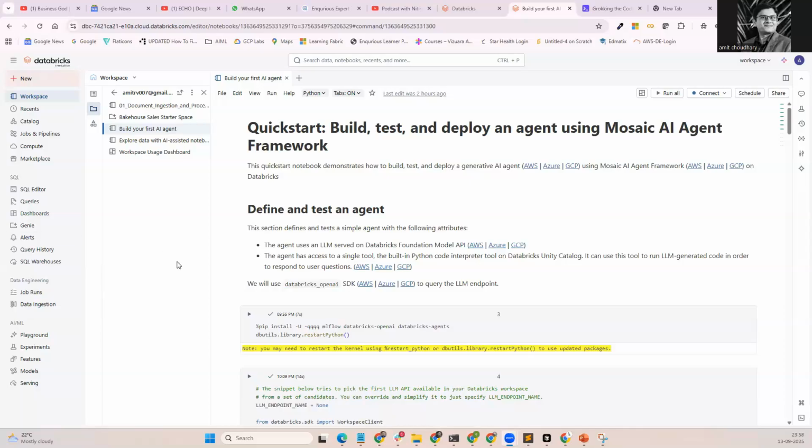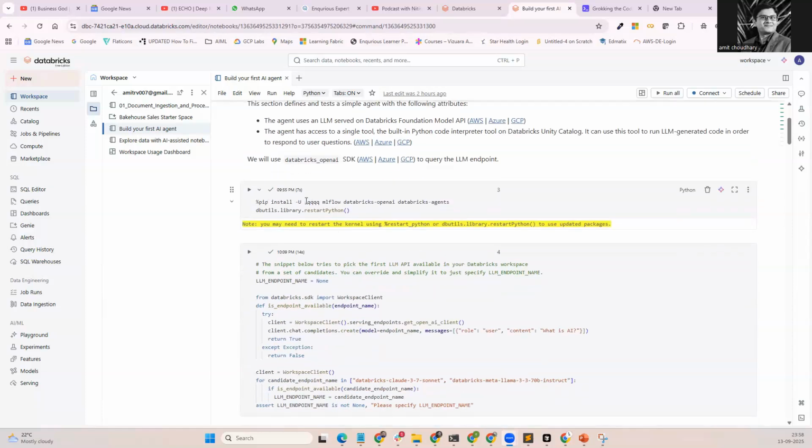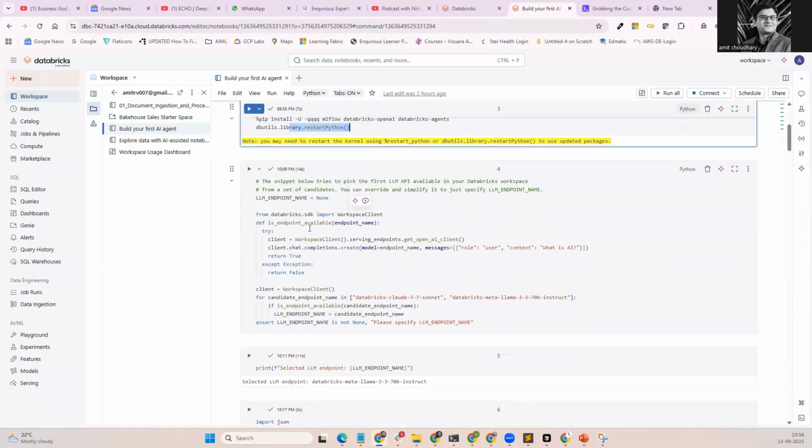All right. So here's what we want to do next. I tried to follow this notebook which talks about building your first AI agent, where we install the required dependencies and we restart the kernel.